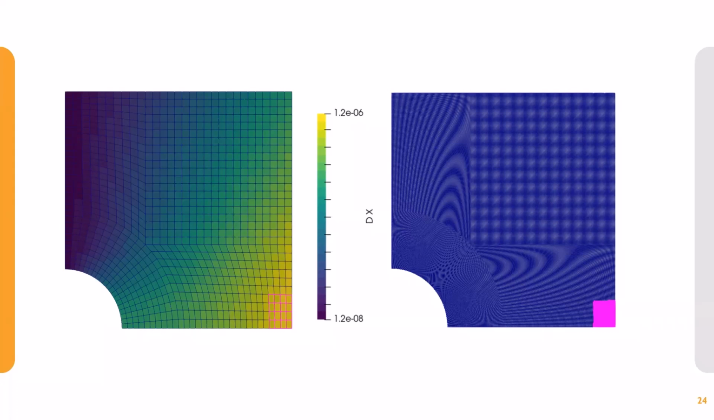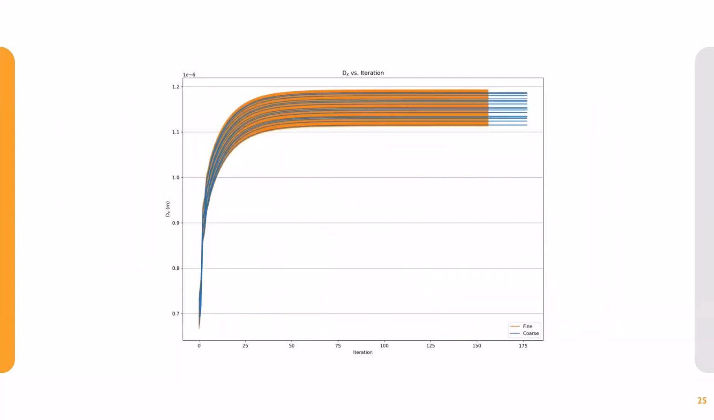Theoretically, the fine mesh should be greater than the coarse mesh because you're going to get a more accurate result, which is shown here. These orange plots, they're loads of plots because there's loads of points. These are the fine mesh plots, and the blue plots are the coarse mesh.